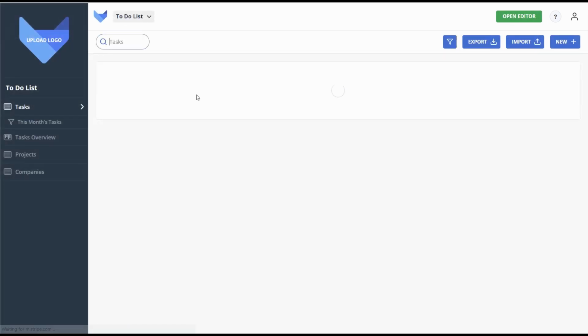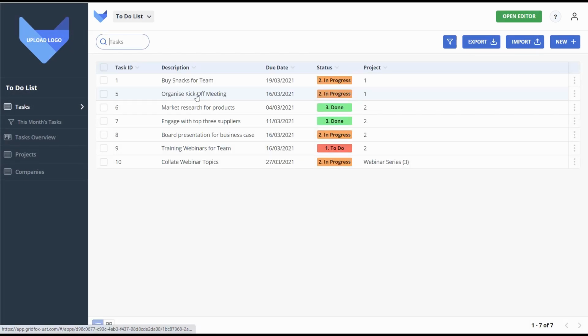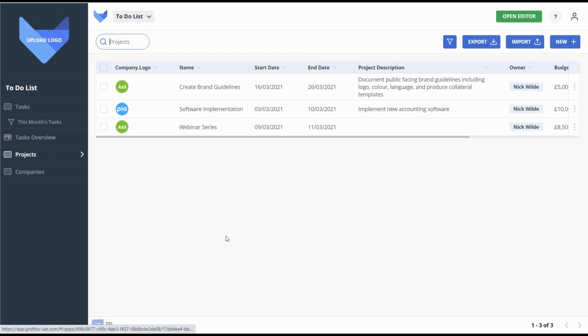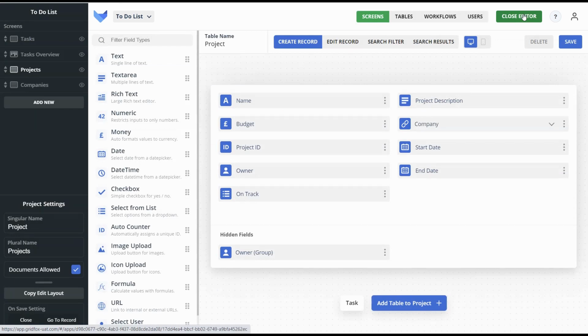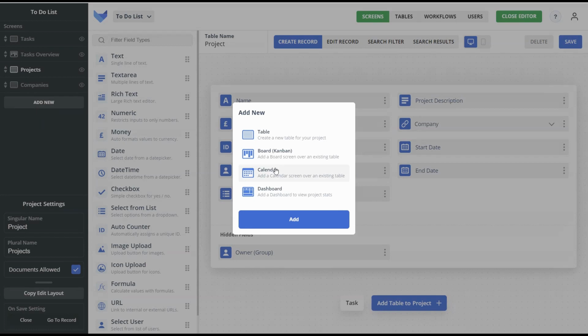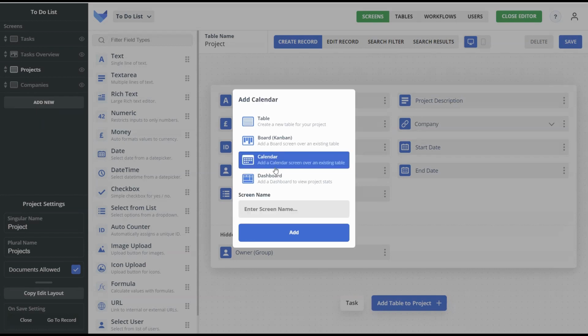So if we open up the to-do list, we can see that projects have a start and an end date. So it would be useful to see these on a calendar to see where you've got overlapping projects where things might get busy. A calendar is a new kind of screen, so we open up Edit Mode and click Add New in the screen builder. We can select Calendar and give it a name.